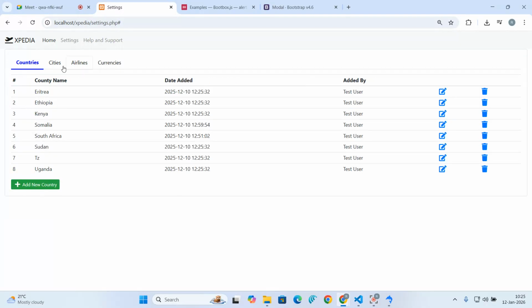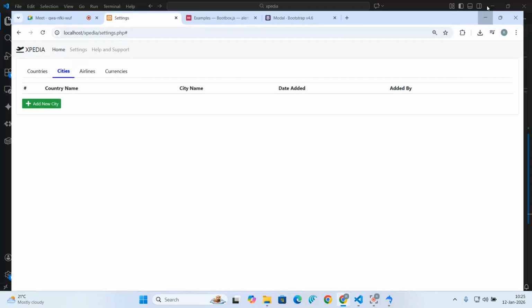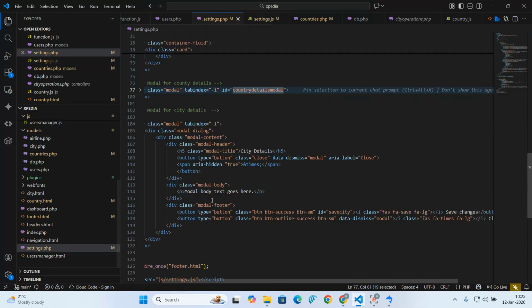Again, refresh that, come to cities, add new. You can see I have cities. So when I'm saying add city, I'll need to pick the country, then provide the city name. Okay. So that's the difference. So first of all, I'll load the country. So you pick a country, then you can now provide the city name. So I'll come back to my settings over here, and this one will be city details. It should be city details model.